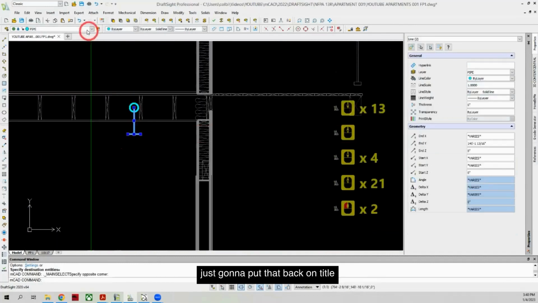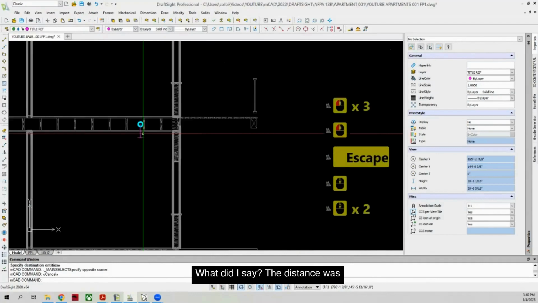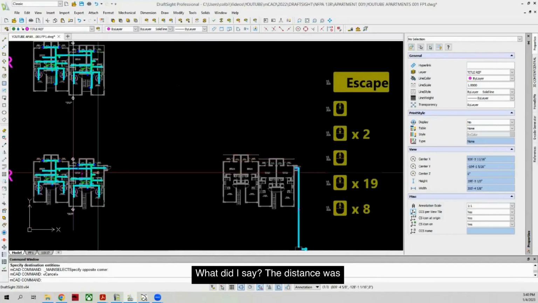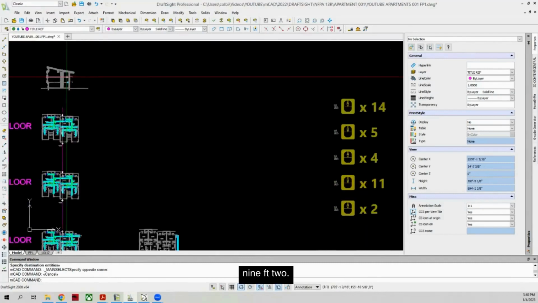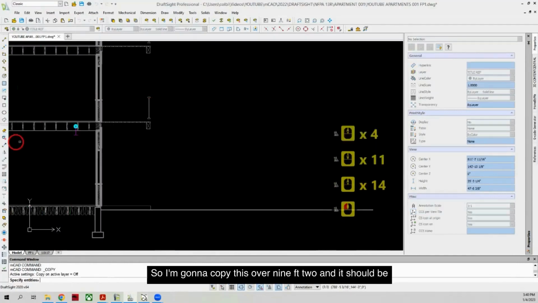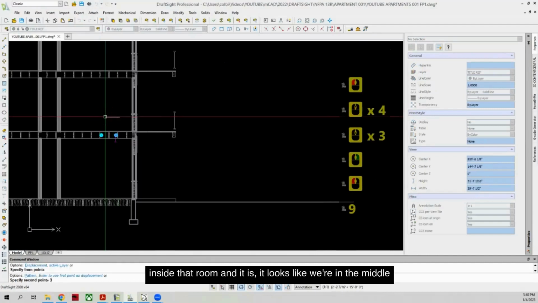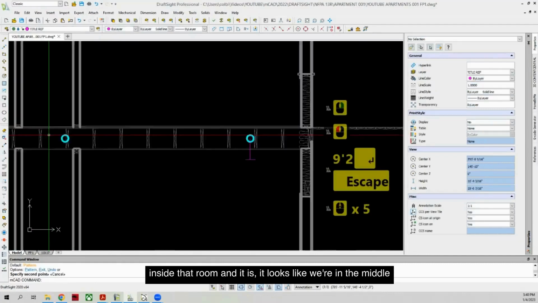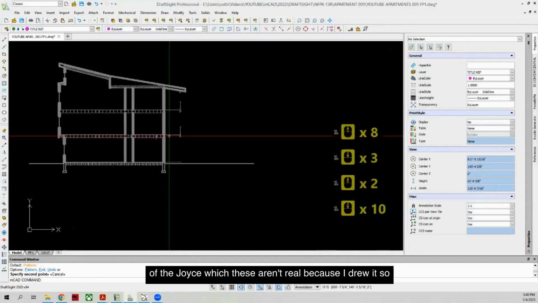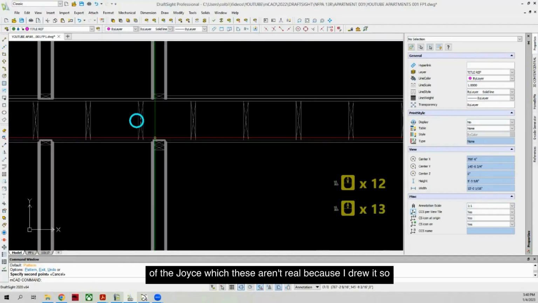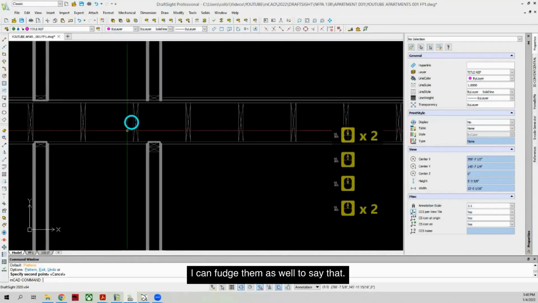And I'm just gonna put that back on title ref in case I need it somewhere else. What did I say the distance was? 9'2". So I'm gonna copy this over 9'2", and it should be inside that room. And it is. And it looks like we're in the middle of the joist, which these aren't real because I drew it, so I can fudge them as well.